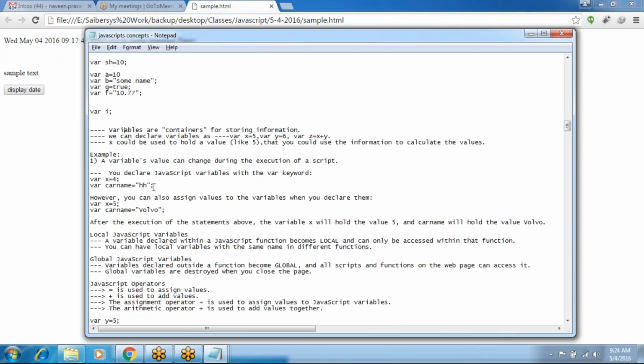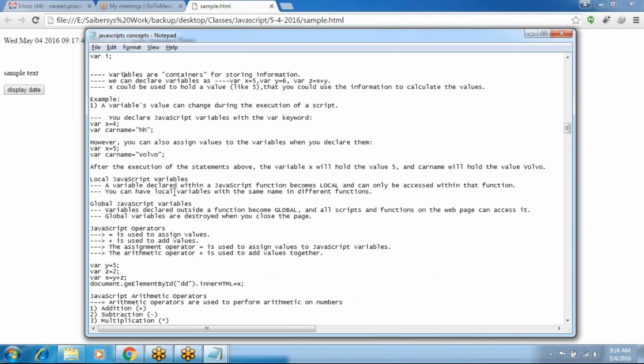Here variables are two types: local variables and global variables. These both are very important in JavaScript. Local variables are declared within the JavaScript function, and we can use those variables in that function only. We can't use those variables in another function.